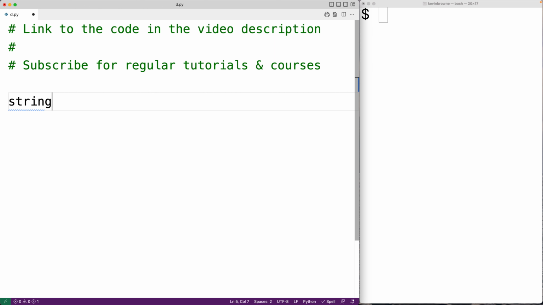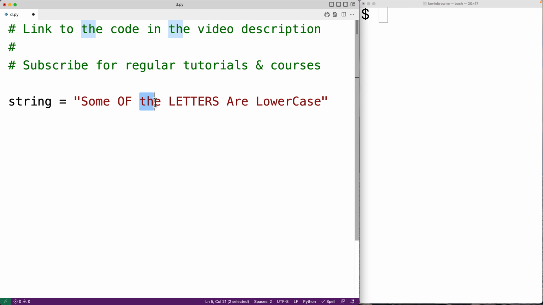We'll have here string is equal to "Some of the letters are lowercase." So in this string, we have some lowercase letters and some uppercase letters. We're going to use the upper method to make all of the letters in this string uppercase. Here we'll have new_string is equal to string.upper().